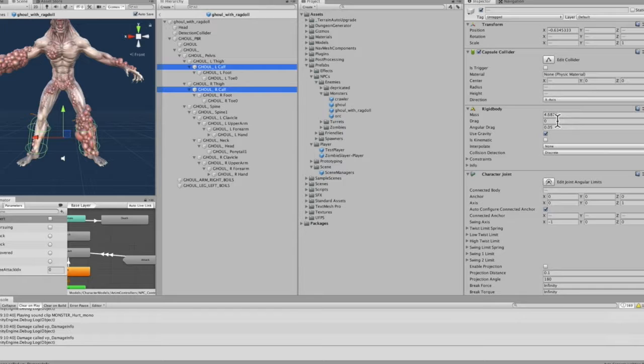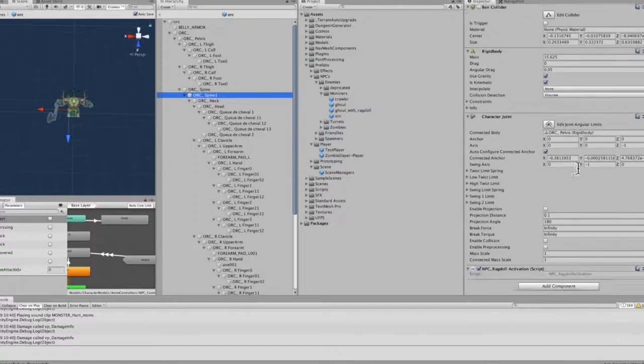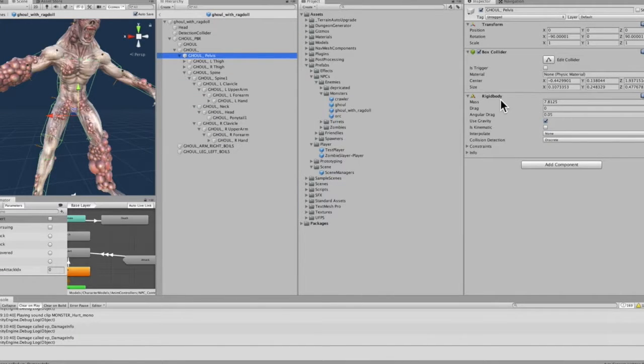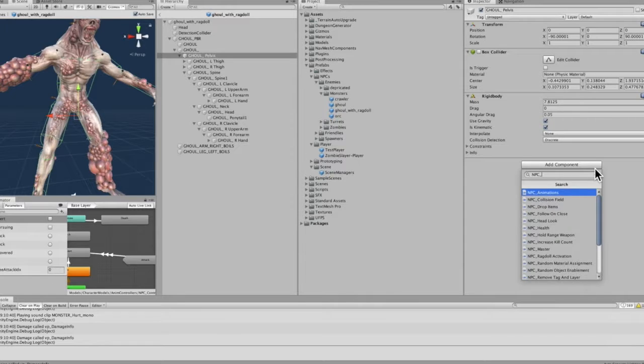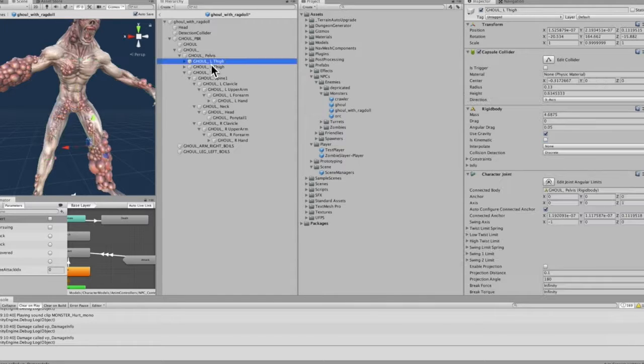Let's resize some of these colliders because they seem too big. If they're too big, weird stuff is going to happen when the ragdoll gets activated. So let's just make them smaller. Now we have to deactivate the box colliders for all of the rigid bodies and turn on its kinematics and add the NPC ragdoll activation scripts to all the different ragdoll parts.